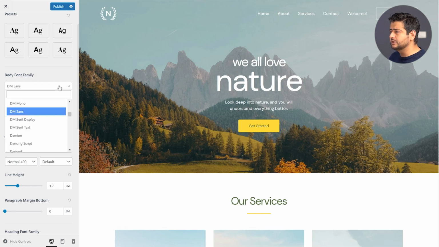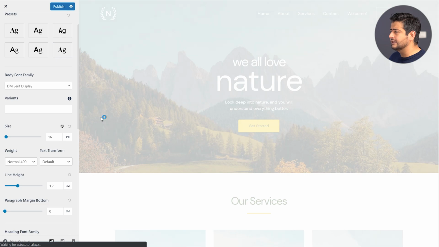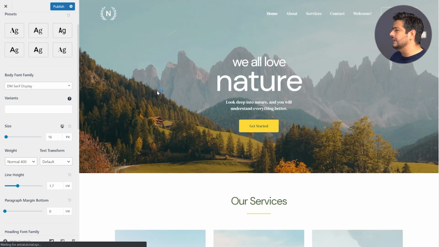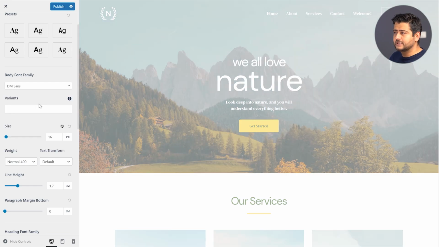For example, let me just switch to something else. Maybe let's say this one, and let's just wait for the page to load for a second. And you'll see the font is now changed here. Let's go back to the old font, which looked much better in my opinion.